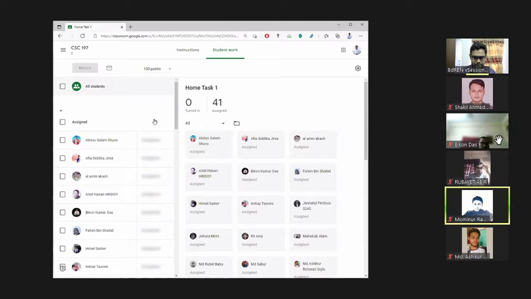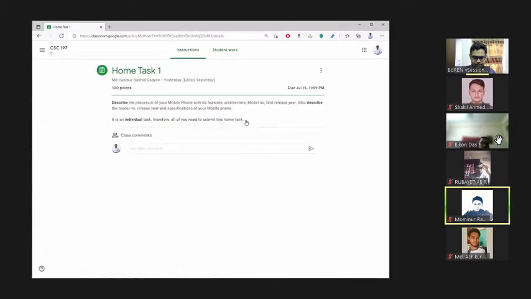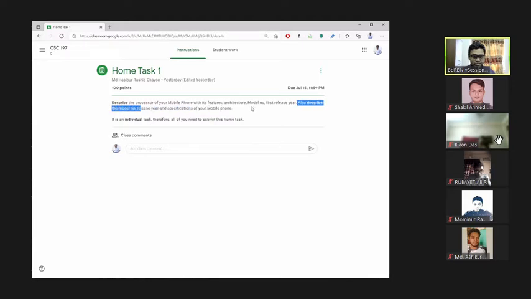You just need to find out, all of you have a mobile phone, right? So what you need to do is find out the specification of your mobile phone. Just go to Google, search it, and try to find out the very detailed technical specification of your mobile phone. That is actually the second task. Describe, remember this is describe, the model number, the release year, and the specification of your mobile phone. That is the second task.